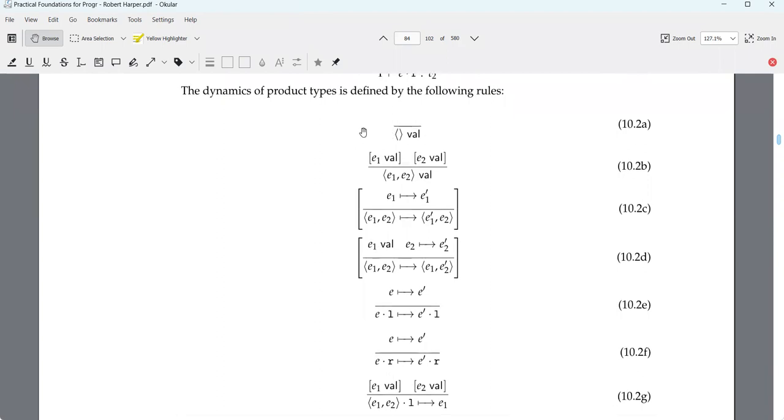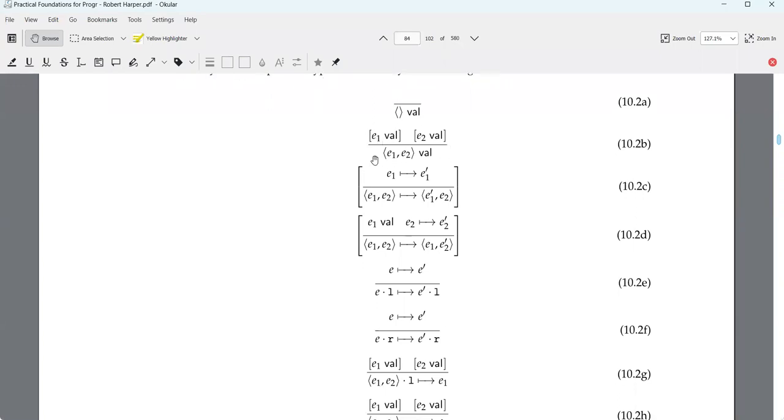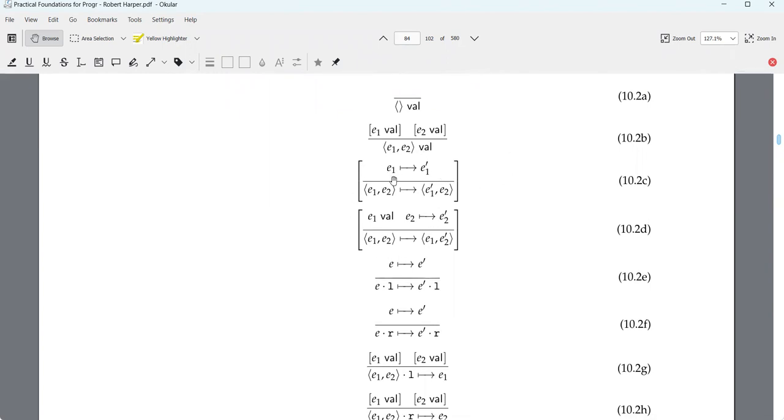Dynamics of product type. Well, trivial is just like that. This is also not surprising. If I have two values, then the pair is also a value. And those two rules here are eager. It basically says that if we have a pair, we will just immediately evaluate its left-hand side and right-hand side, left-hand side first and then right-hand side.